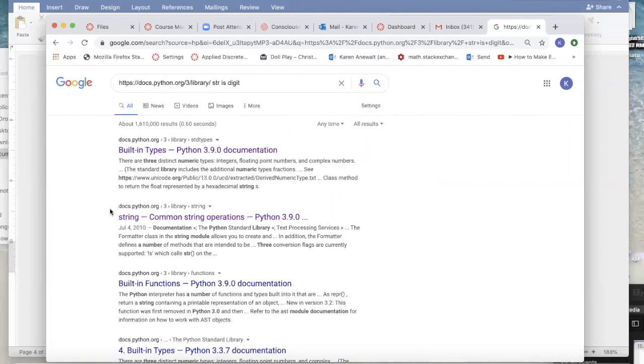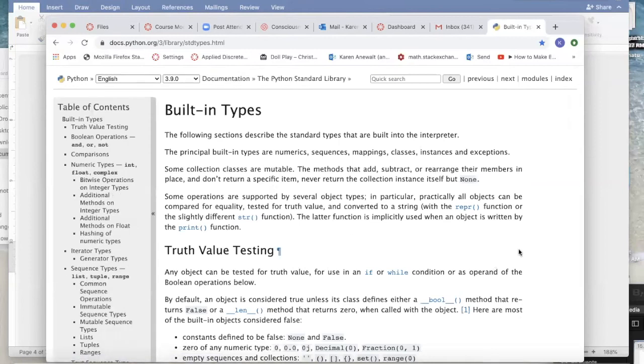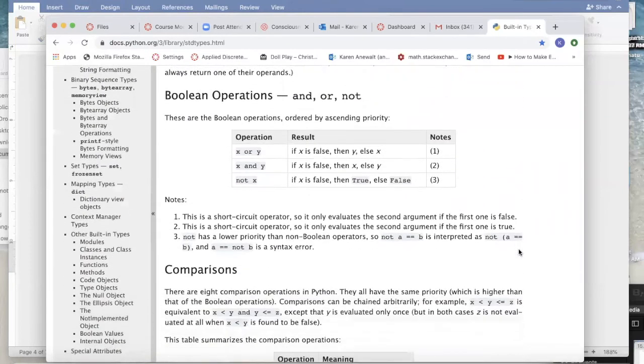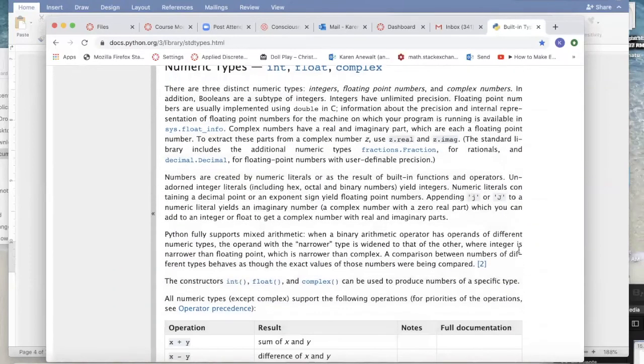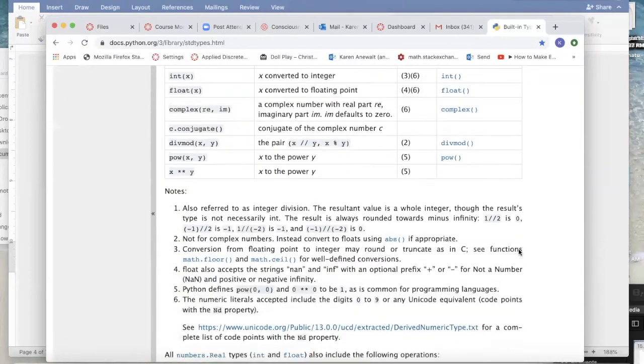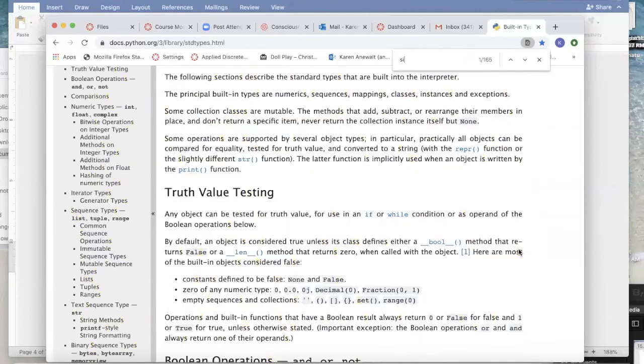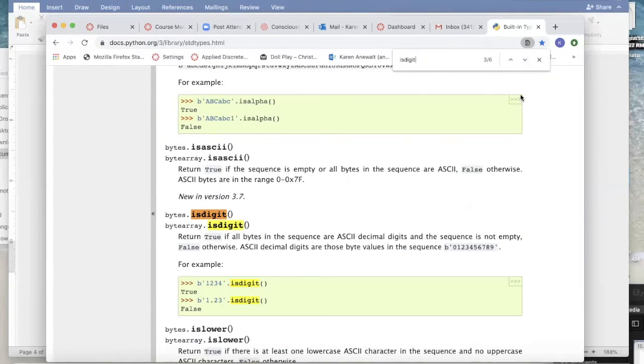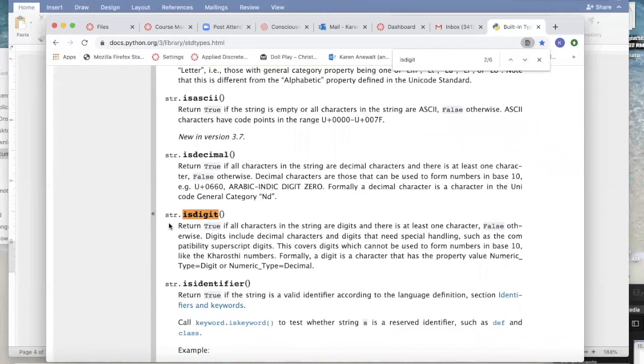And I'm going to get several responses up at the top here. I happen to know that this first one's going to be the best result. That's going to tell me just what I need. I could read through this documentation and search for it to tell me about how to check to see whether a string data type is a digit. I happen to know that the thing that we're looking for is called isDigit, so I'm going to search for that to make this a little bit faster. And I find out that there is a function, it's called isDigit. It returns true if all the characters in the string are digits. That's exactly what I'm looking for in my program.